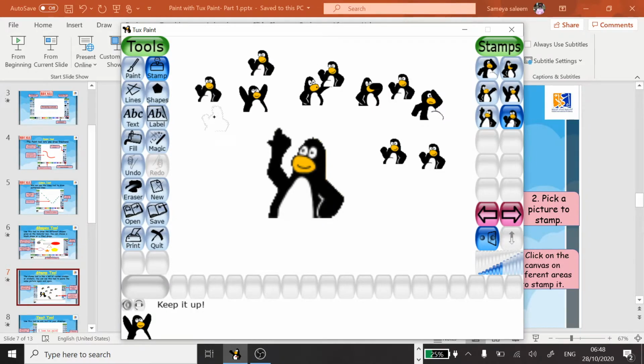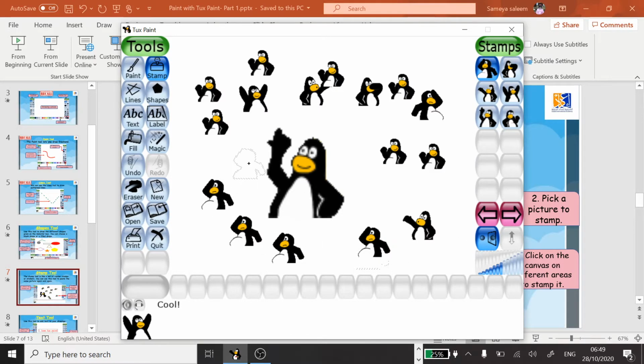See? Stamps. Now, when I click over here, you can see, first click on this, you can see the penguin is on its left. When I click on this and I'll come and click on it, it will come on the right. Okay, then we can also increase the size of it, and we can also make it small from here.